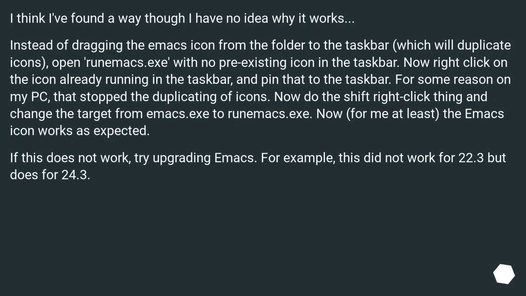I think I found a way, though I have no idea why it works. Instead of dragging the Emacs icon from the folder to the taskbar, which will duplicate icons, open runemacs.exe with no pre-existing icon in the taskbar. Now right-click on the icon already running in the taskbar, and pin that to the taskbar. For some reason on my PC, that stopped the duplicating of icons.